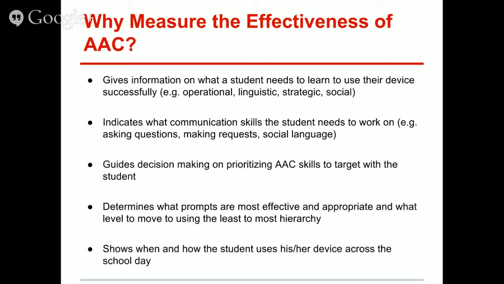Measuring the effectiveness of AAC also guides decision-making on prioritizing AAC skills to target, allows the team to determine what prompts are most effective, and shows when and how the student uses his or her device across the school day.